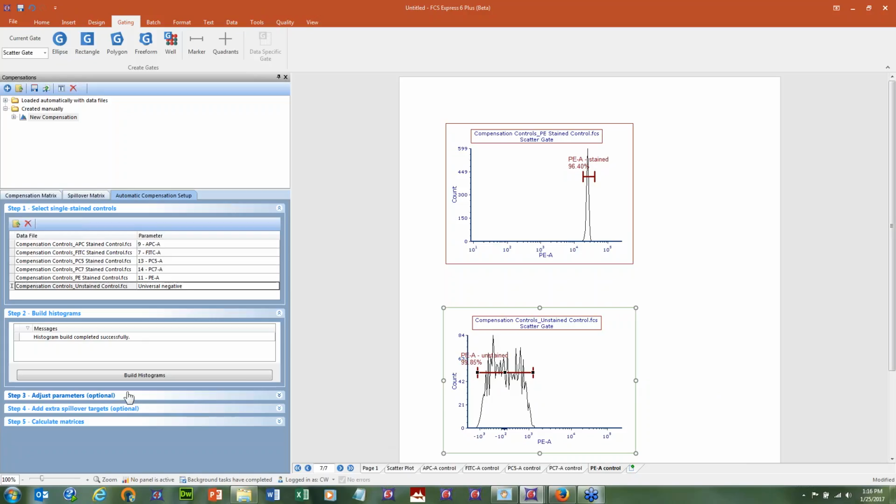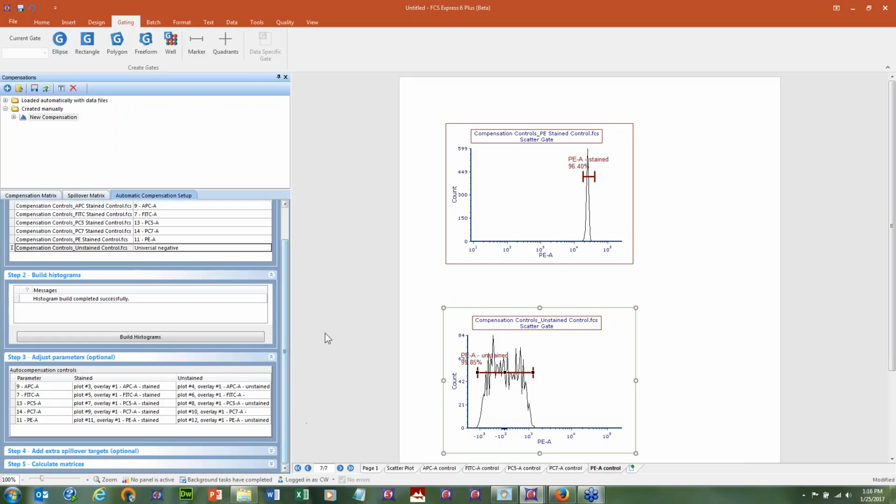Okay, so again, I'm going to come to adjust parameters and spillover targets later on. Well, I guess I'll just mention a little bit what they do in case some of you have a question. So adjust parameters is useful if you have mixed controls in your experiment. So if some of your compensation controls were cells and if some of them were beads, you could introduce extra plots or change your gating hierarchy and then just drag the appropriate markers or gates to these unstained columns to override these automatically created markers.